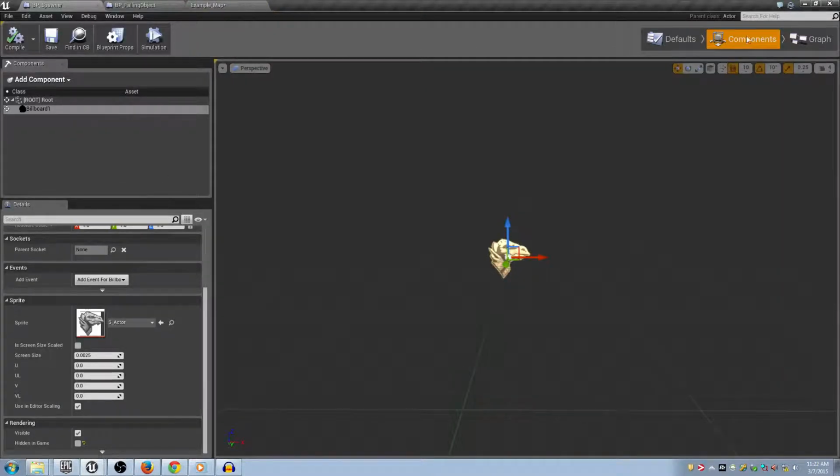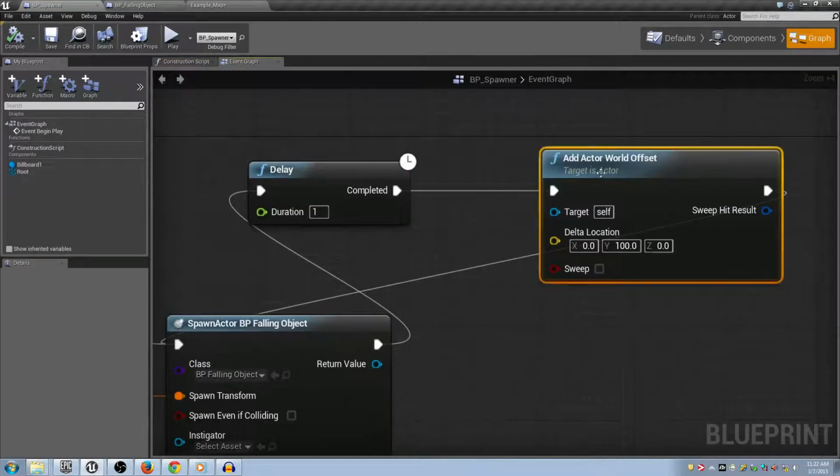Oh, here. Can you compare your blueprint to this guy? Should be add actor world offset.